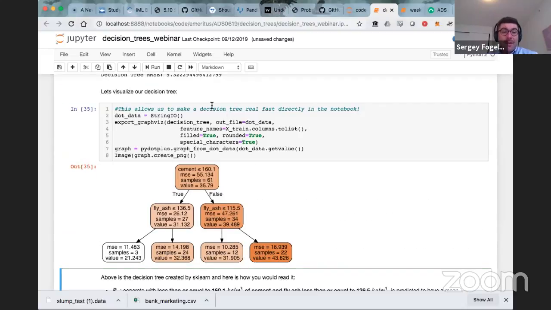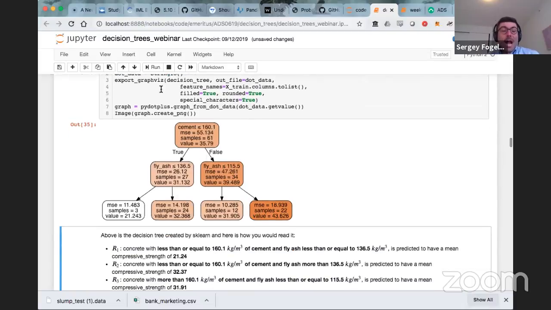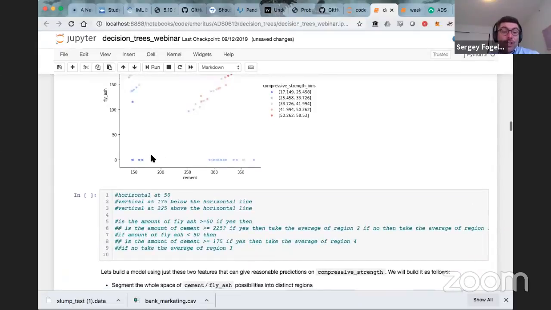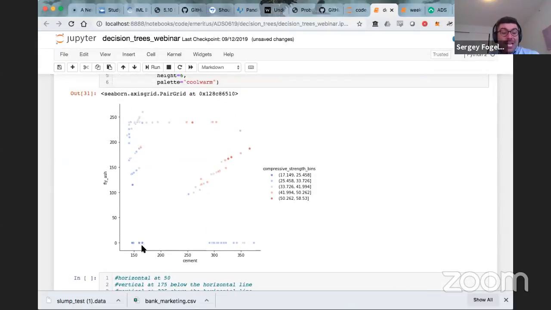So here's how I visualize the decision tree. And now you can see the questions that are actually being asked. And so here is the question. The very first question that is asked is: is the amount of cement less than or equal to 160.1? So the first question that the decision tree asked is actually vertical, and it's right about here, okay?